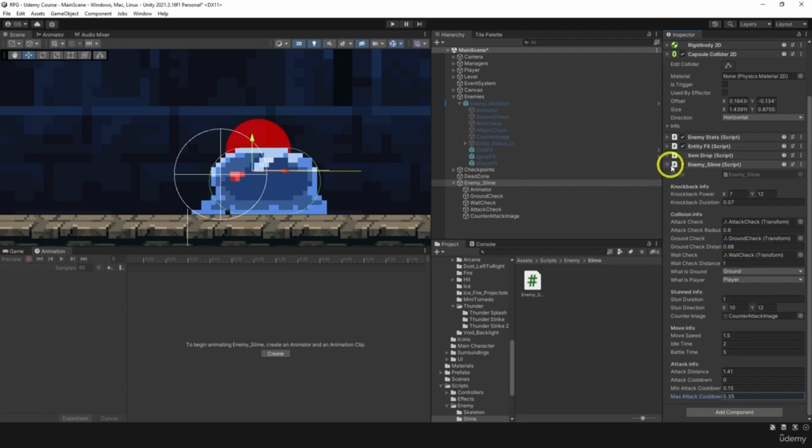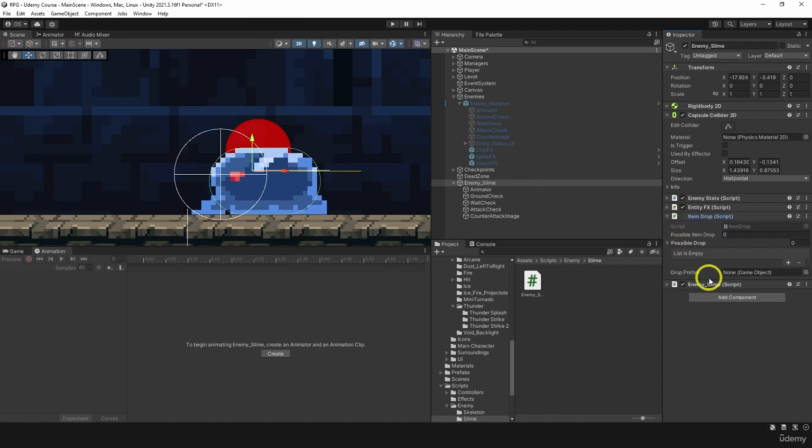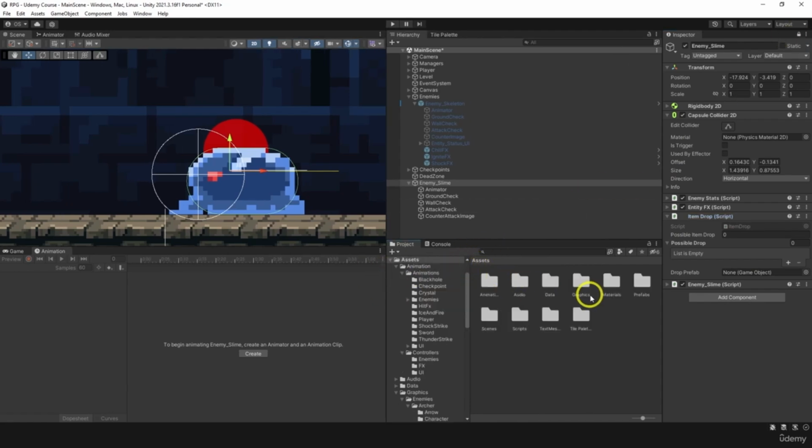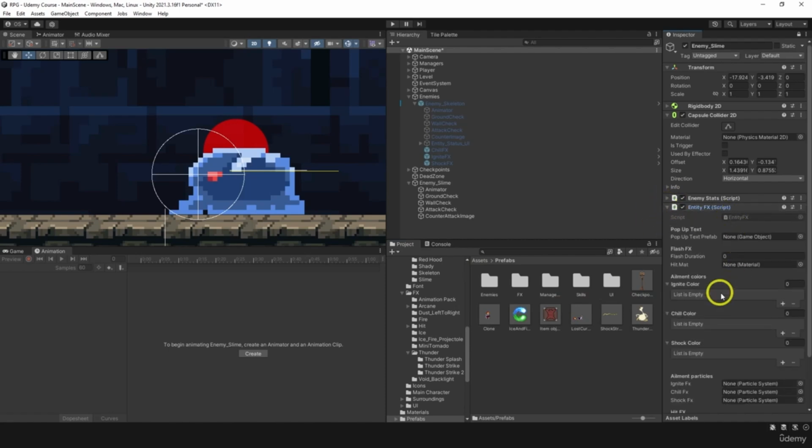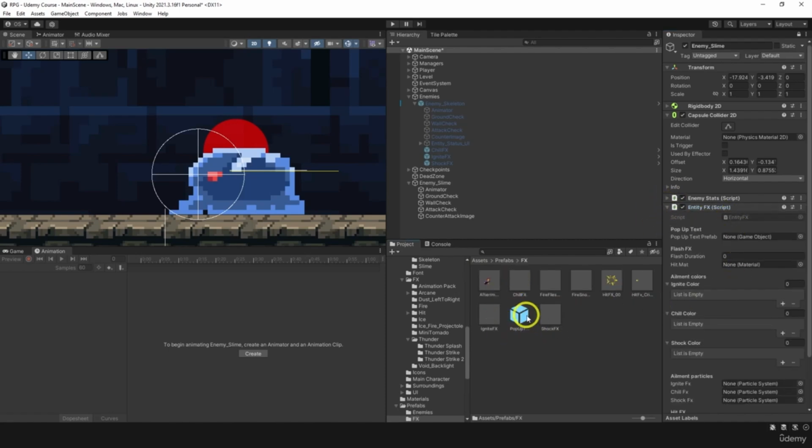Now we've got this on the item drop. At the moment it is empty, and we just need to assign a prefab. I'm gonna lock this one because we need to assign a couple of other prefabs. Let's go to prefab, find item object, prefab, possible drop. I'm not gonna set up now. On the entity fx, we need fx, pop-up text. We need flash material from the material folder, flash fx. Flash duration was 0.2, I believe.